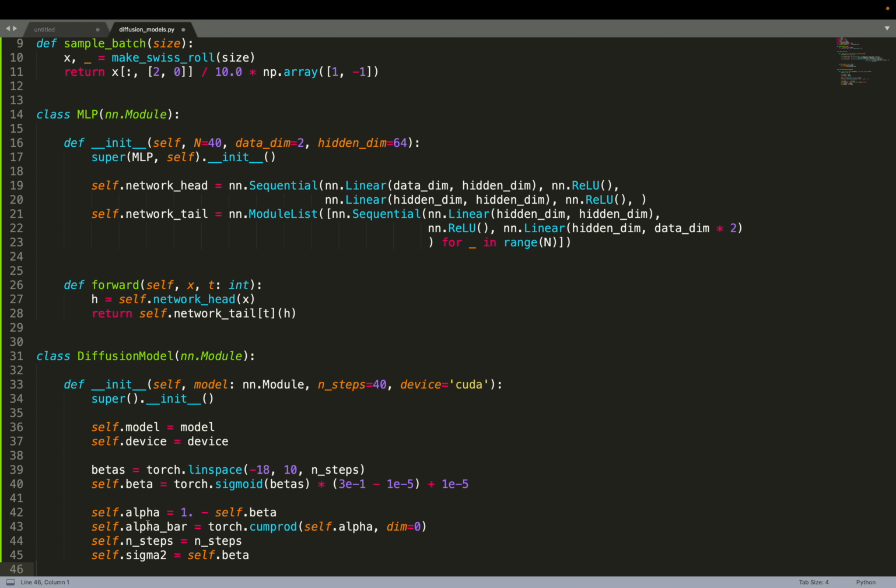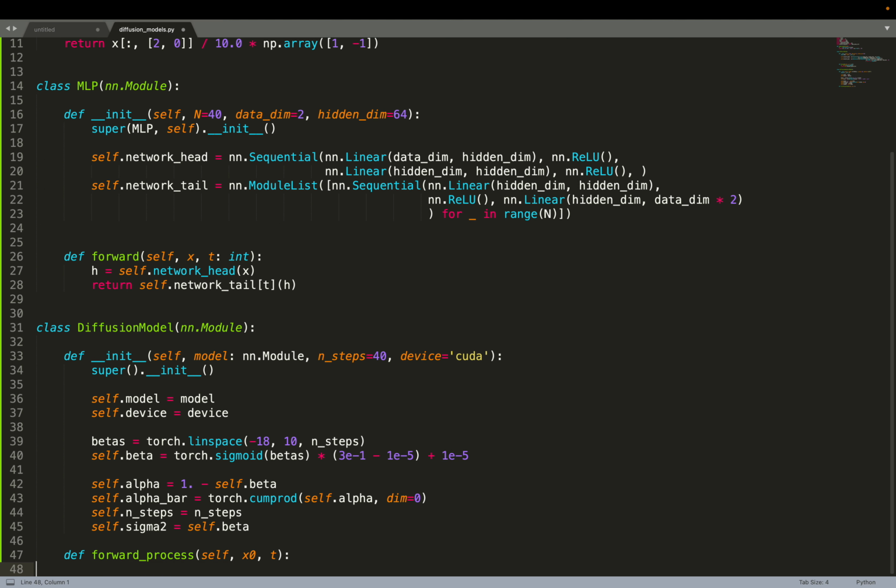Basically alpha and alpha bar are not needed. Everything could be expressed as a function of beta, but this is just a convention to make the equations or the notation easier to understand. So now that we are done with the constructor, we can implement the forward process. Diffusion models are made of two components, the forward process and then the reverse process. So let's start with the forward process.